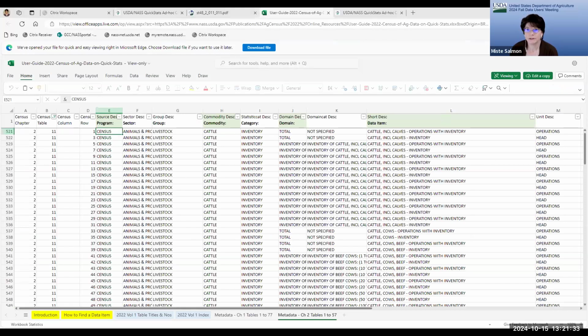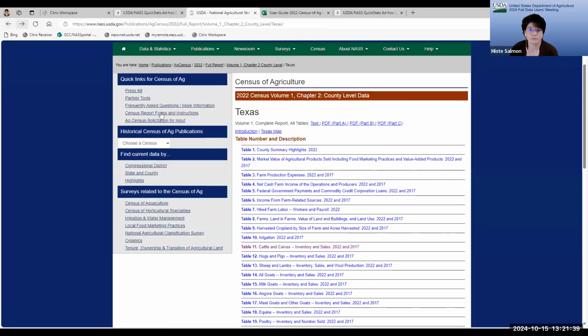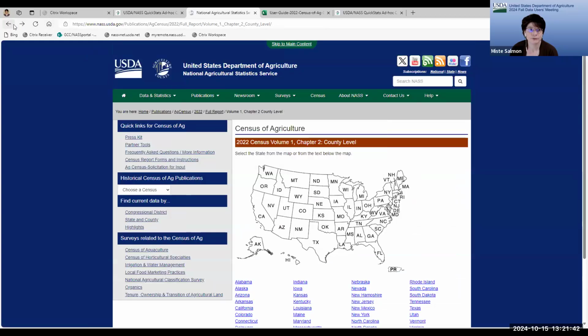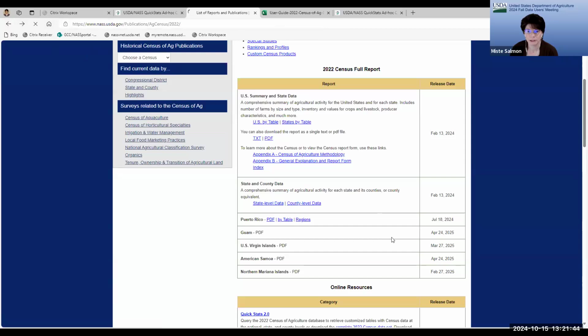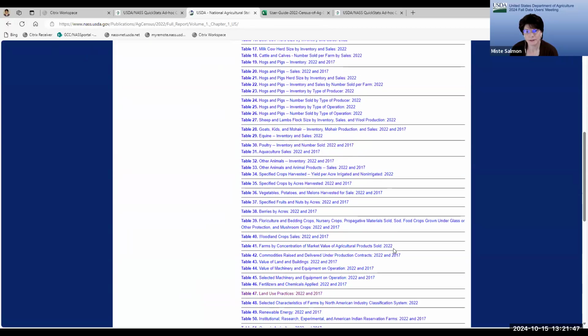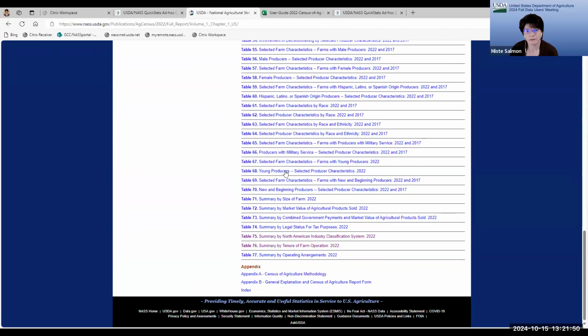Finally, I'm going to show you that in chapter 1, we have something called cross tabulations. These are tables we refer to as tables 70 through 77. These tables include the same items, but grouped in different categories. So say, for example, the size of farm in acres, or the value of ag products sold in dollars. So there are different ways that you can look at the data.